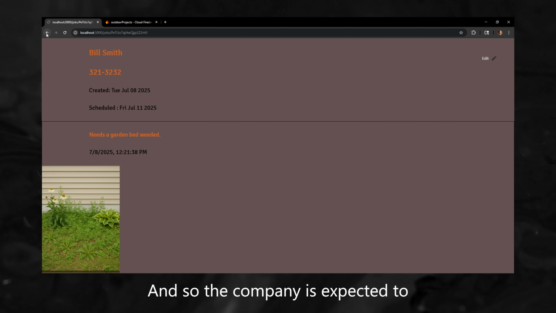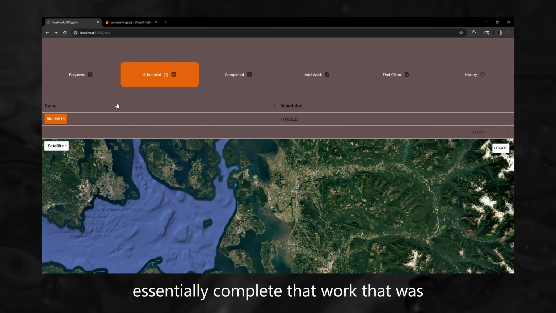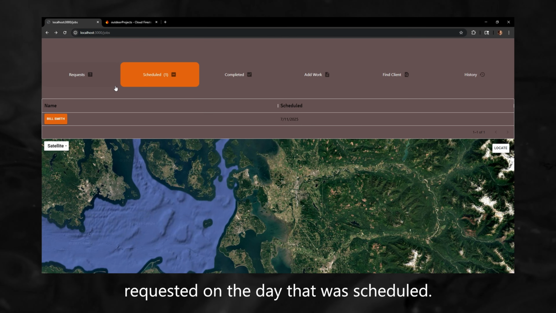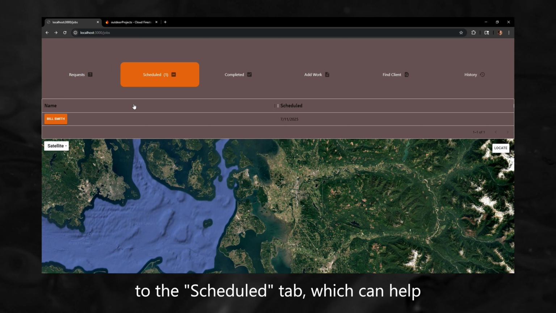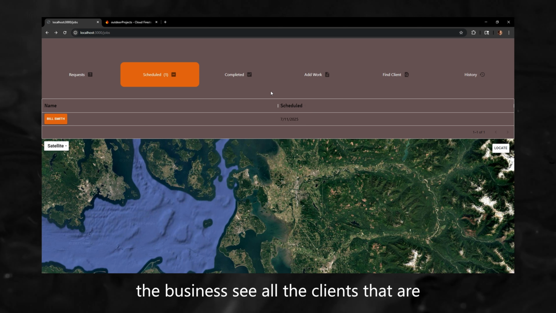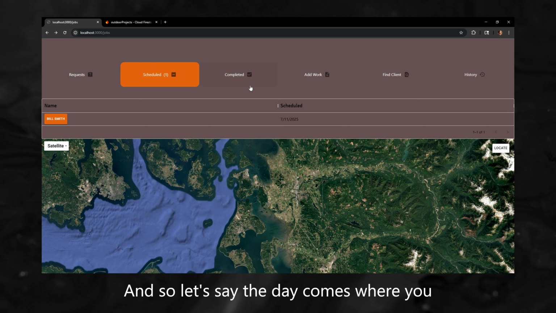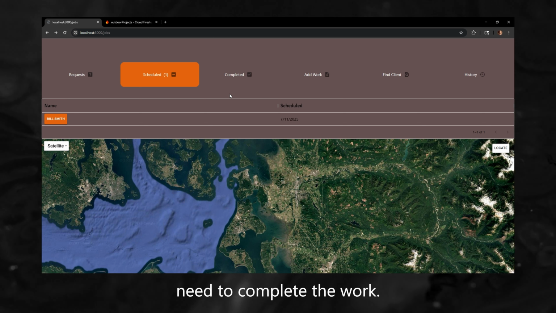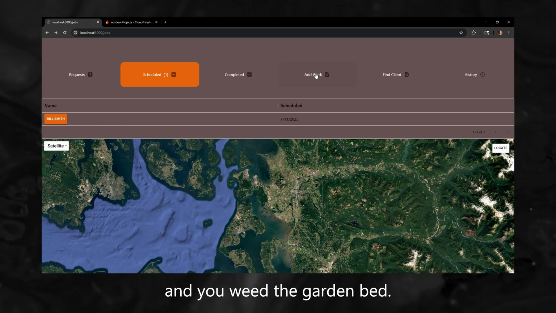So now this client is on the schedule. And so the company is expected to essentially complete that work that was requested on the day that was scheduled. So you can see that the client was moved to the scheduled tab, which can help the business see all the clients that are expecting you to show up there. And so let's say the day comes where you need to complete the work. So you show up on July 11th and you weed the garden bed.